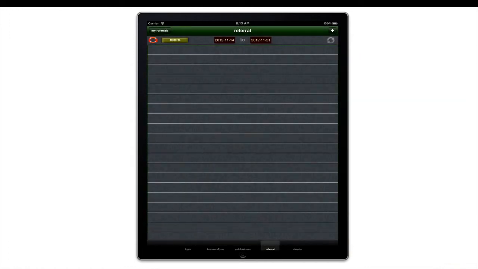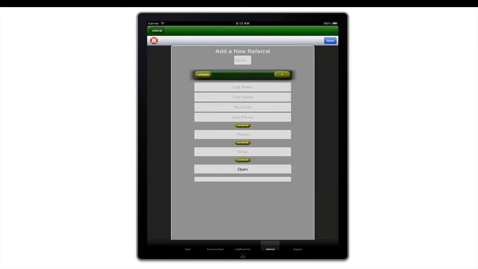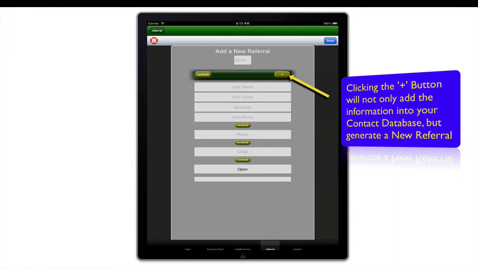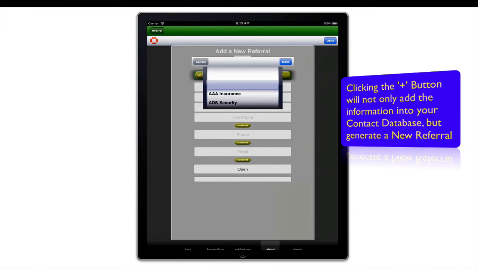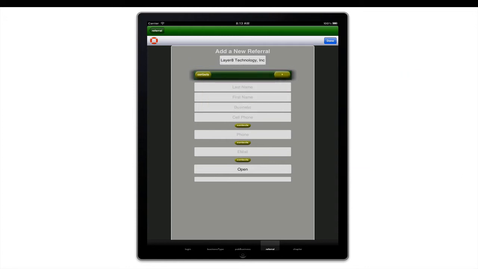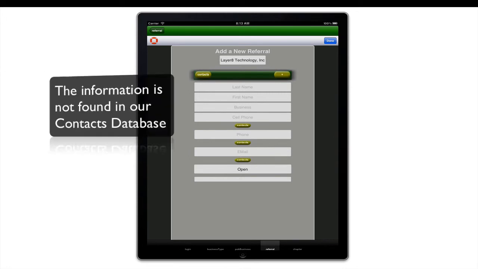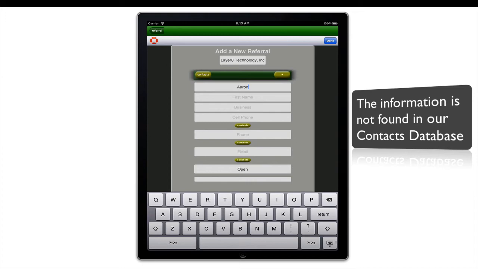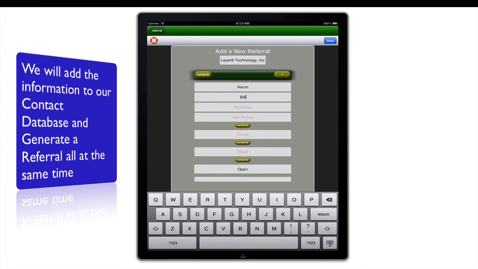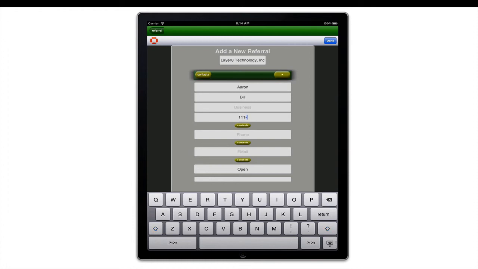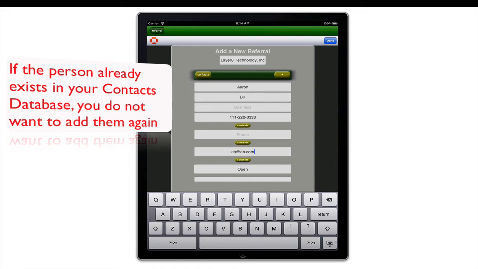Now what I also want to show you on the referral is the plus or add button. So let's go back here, and we're going to select another referral for the Layer 8 Technology. Now this time the information is not found within our contacts database. Aaron, first name Bill. He doesn't have a business. His cell phone number, we're going to make some numbers up here. And we'll put in an email address. Of course, we're making up information here.